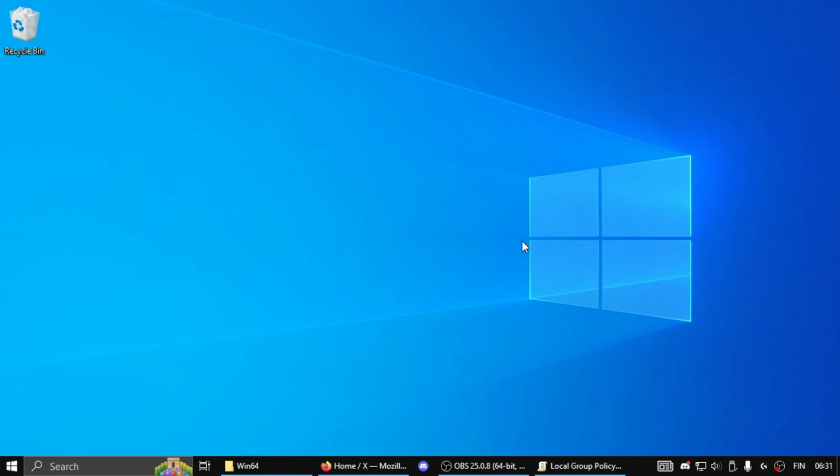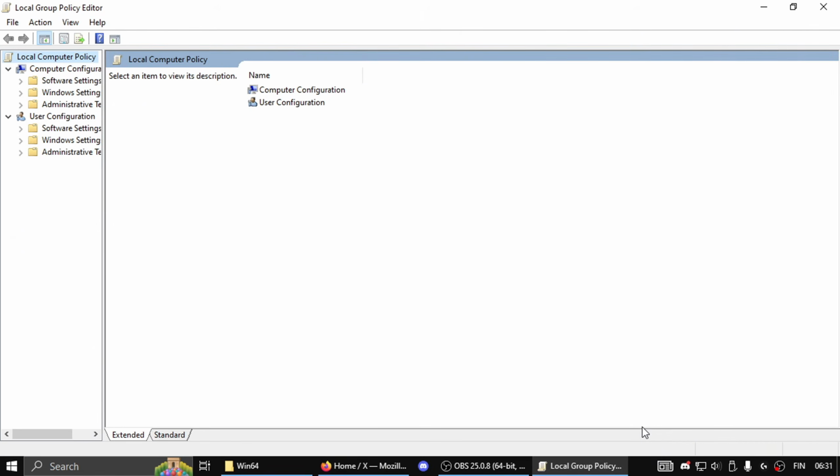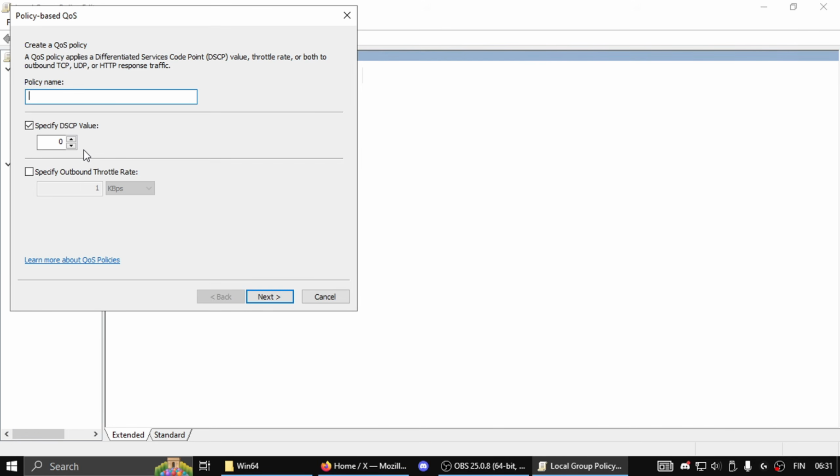We're gonna press on Windows plus R on our keyboard. The run tab will appear, and then type gpedit.msc, press enter or OK, and the local group policy editor will open. Then expand the Windows settings tab, right click on policy-based QoS, create new policy, and now we're gonna name the policy. It doesn't matter what we name it, it makes no difference to anything. So I'm using Fortnite for this example, so I can put it as Fortnite 1 for example.